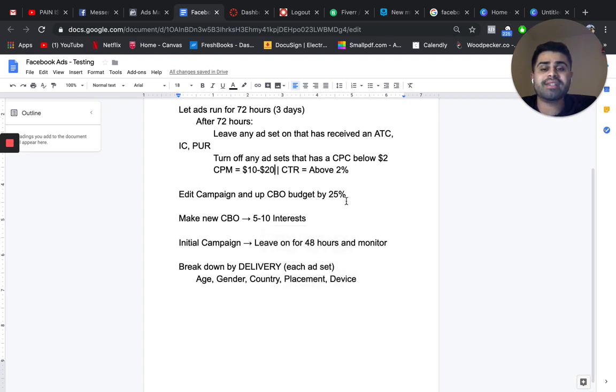So we want to raise the entire campaign budget by 25%. Also, simultaneously, what you want to do is make a new CBO campaign with 5 to 10 new single interest ad sets. Now, these 5 to 10 new single interest ad sets, you can basically base off of the 5 ad sets that are already working.